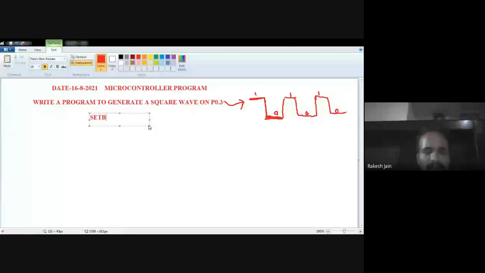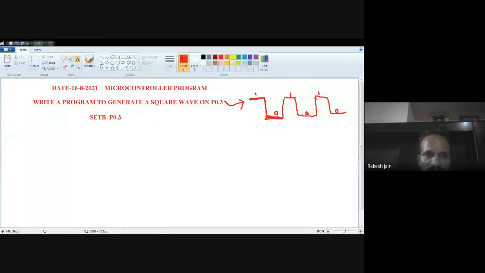SETB and the pin name. Here we write P0.3. It means we put 1 at P0.3. SETB P0.3 means the P0.3 value is equal to 1. Then we have to waste some time there; we have to provide some delay.